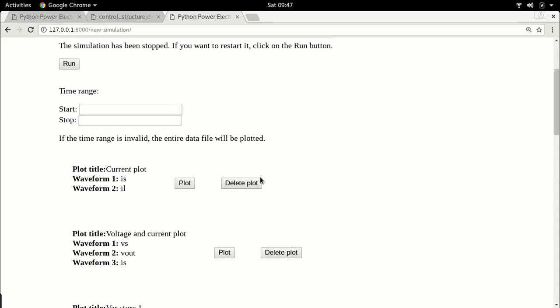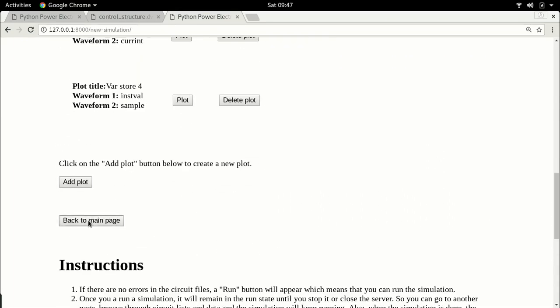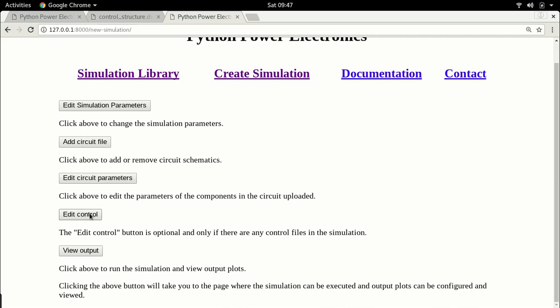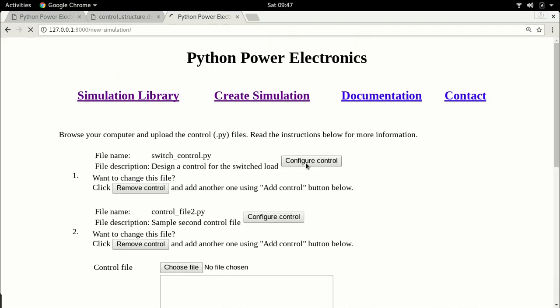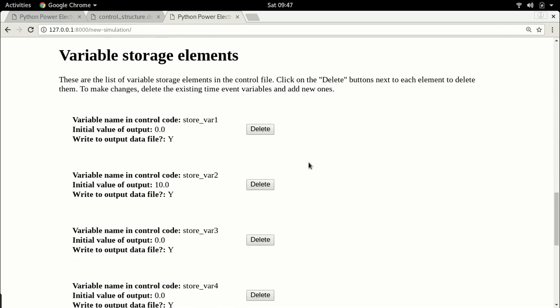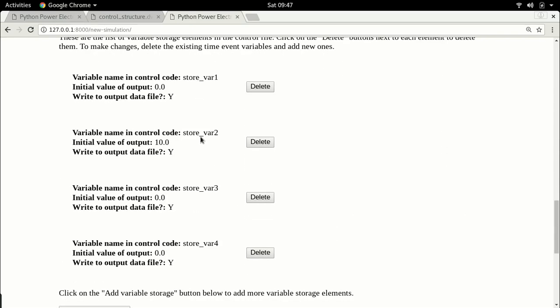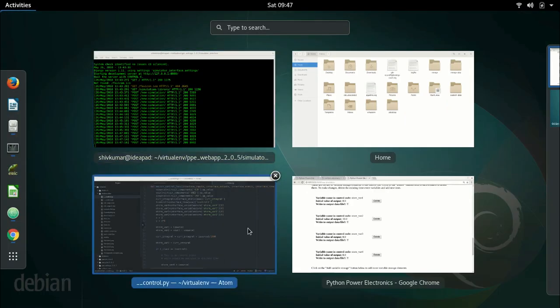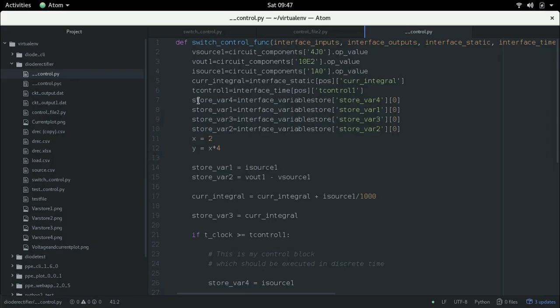I'm going to stop this and go back to the main page. Edit control. Let's go to this one because this is all that has anything. And let's go back to the variable storage elements. So there is store var1, store var2, store var3, store var4. Okay? I use them for different purposes, and they appear here.